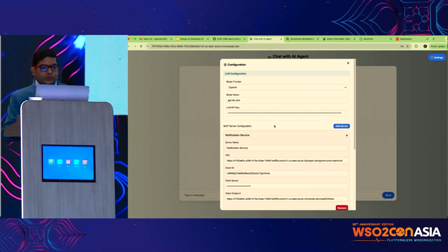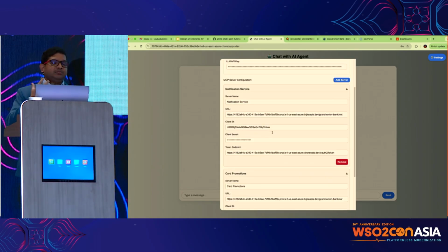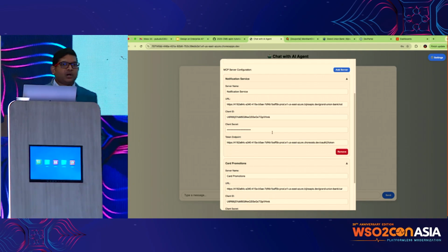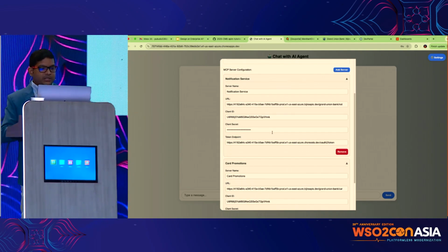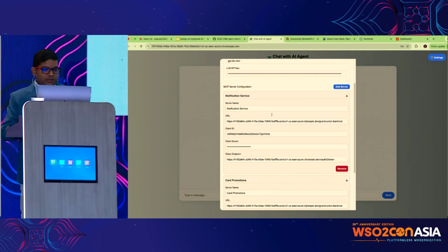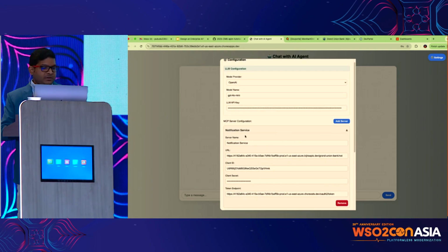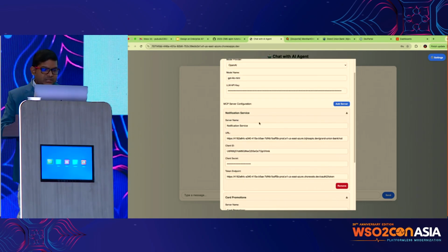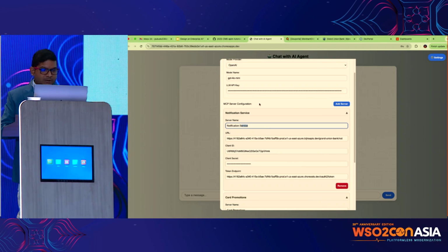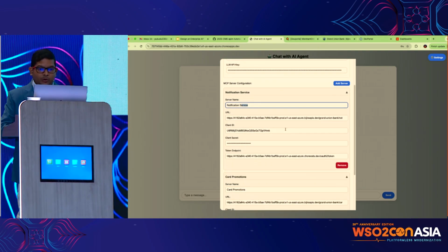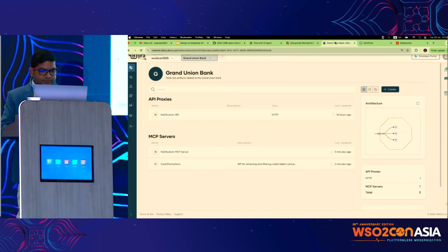So what I'm going to do is configure these MCP servers and ask for card promotions. I'll show in the demo. So I'll configure these. Now the agent LLM configuration is done. So this is the notifications service. Let me copy the credentials.